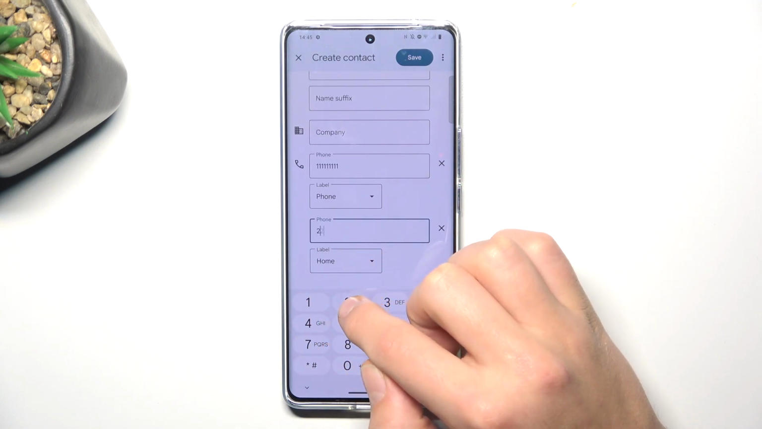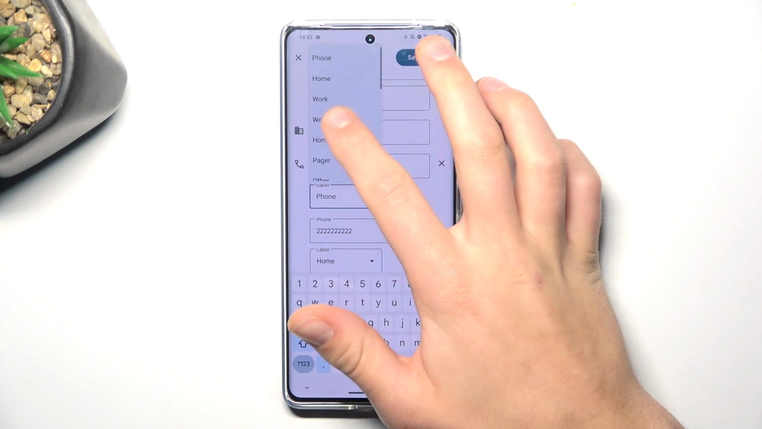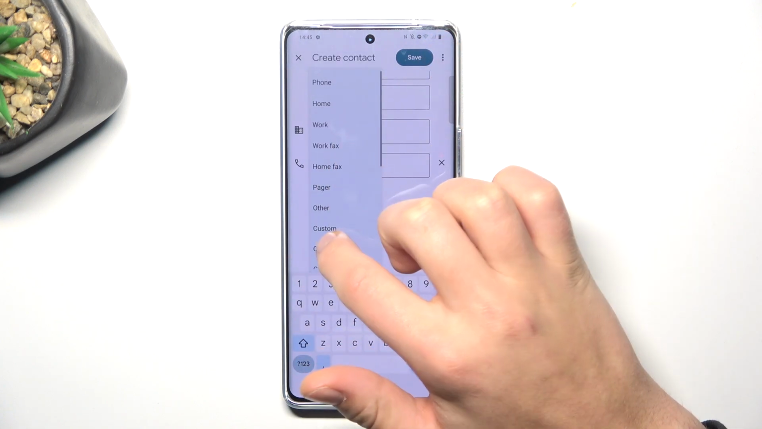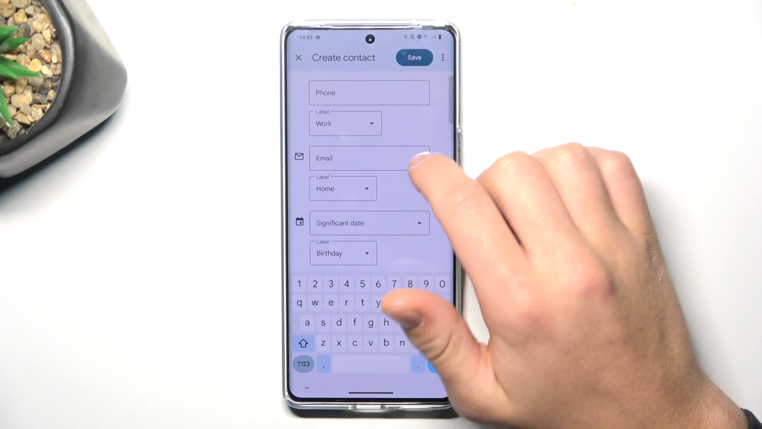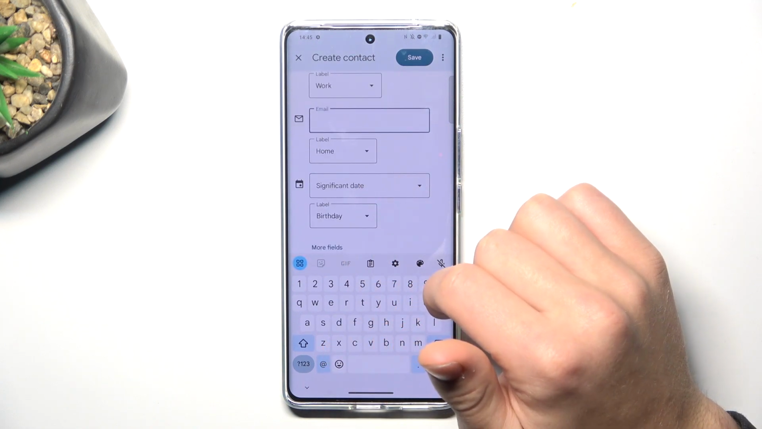You can add a few of them and label each one of them individually as something different. This one can be work, fax, but let's say this one will be home. It works the same with an email, so you can add a few of them and label each one of them individually.